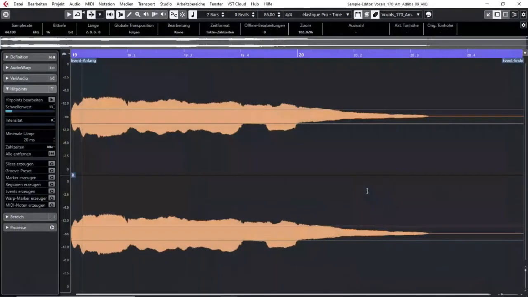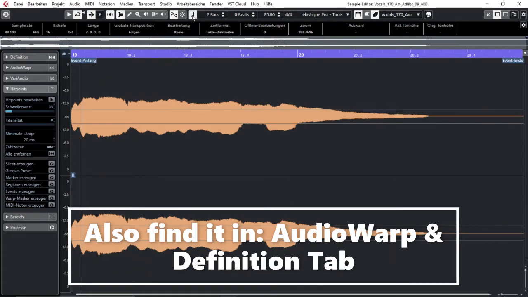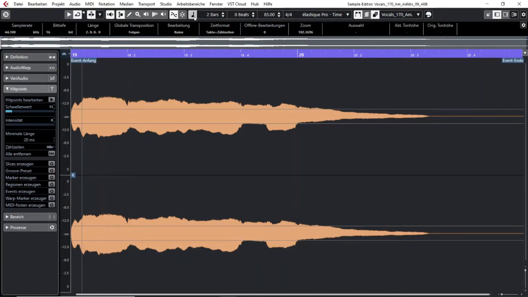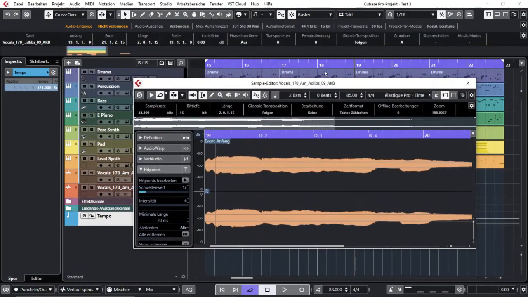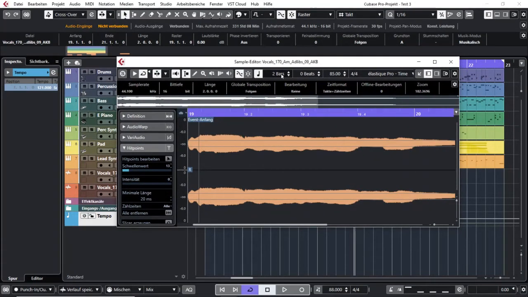For example, if you open your sample editor, then you can see your event here, and you can also see this quarter note. That is also the button for activating the musical mode. If you click it, you can see here the music mode has turned off. And if I click it again, you can see it is activated. Right next to it, you can see to how many bars the event was stretched.